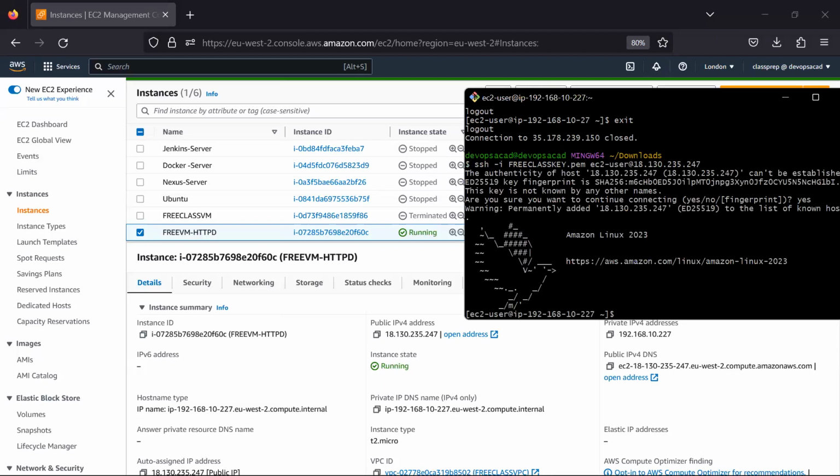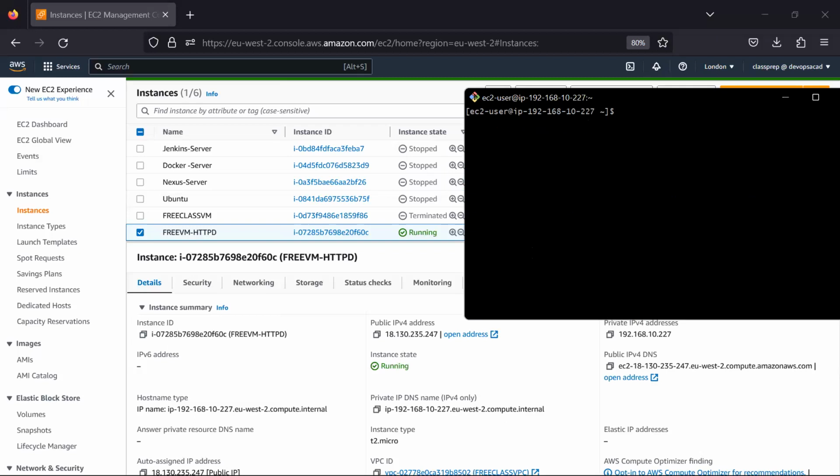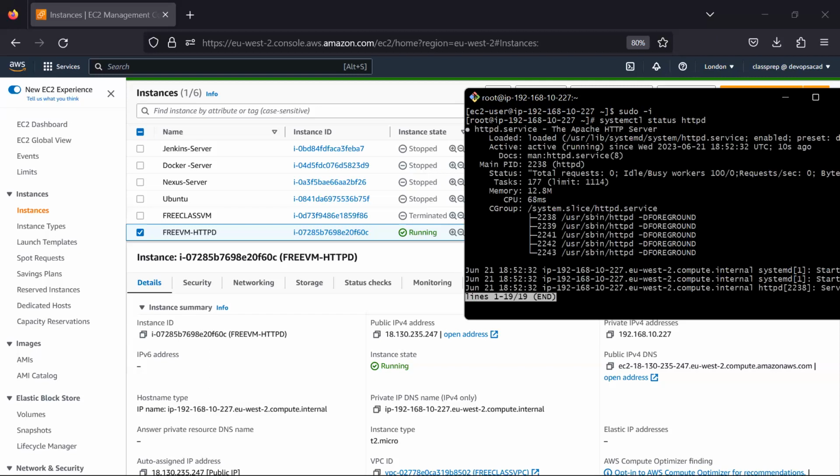Okay, let's see. Oh. So we're in. Okay, so we are logged in. So let's verify the things that we have installed, if indeed it worked. So how do we verify? So verify by saying systemctl status httpd. And all right, our HTTPD was installed successfully. If you look at it, it was installed and activated 10 seconds ago.